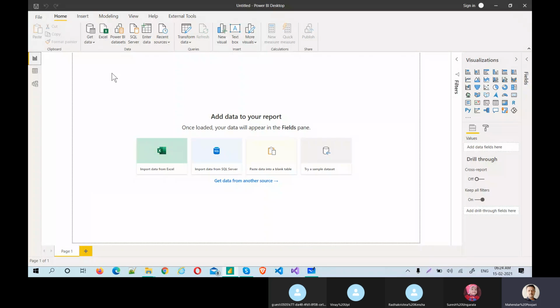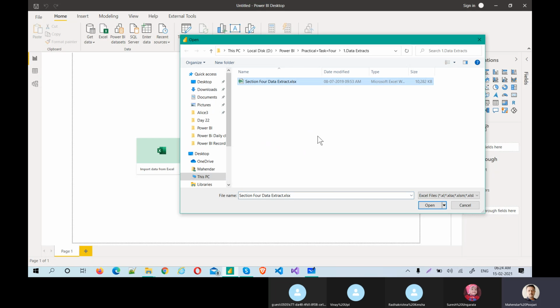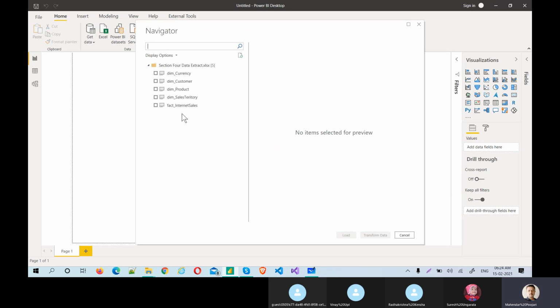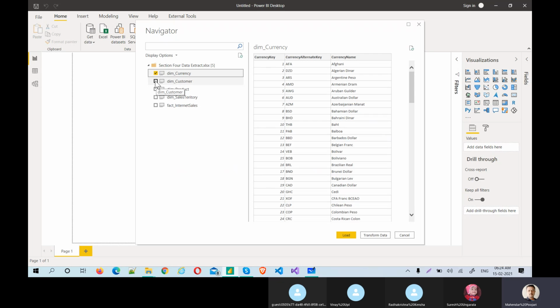Let's jump in. This time I would like to load one Excel. I will share this Excel with you also, so you can play with it. Let me show you what exactly it has. Let's load that. We have a dim, which is nothing but dimensions: currency, customer, product, sales territory, and fact internet sales. These are the 4 tables that we have, and let's choose one by one.